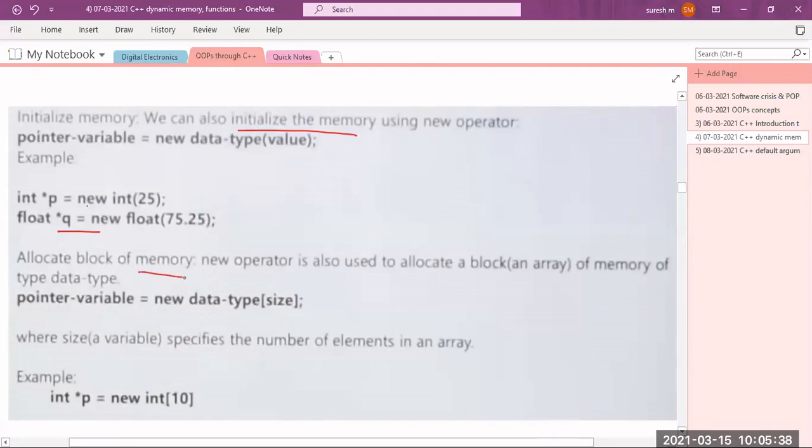If you want to allocate more memory, a group or block of memory for an array, then the new operator is used to allocate a block of array of the data type. For that, new data type of size. So this is int star p new int of size. If you want to allocate memory for 5 variables, then I will use this new int of size. Generally we won't specify it like this.